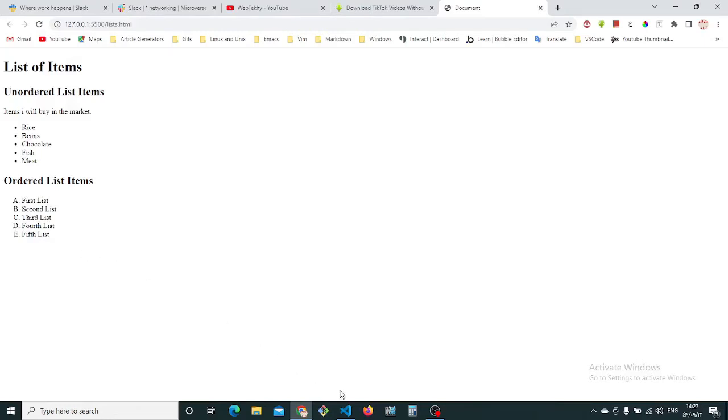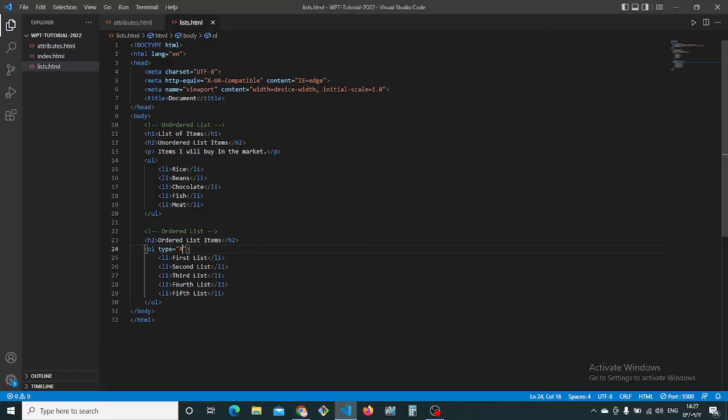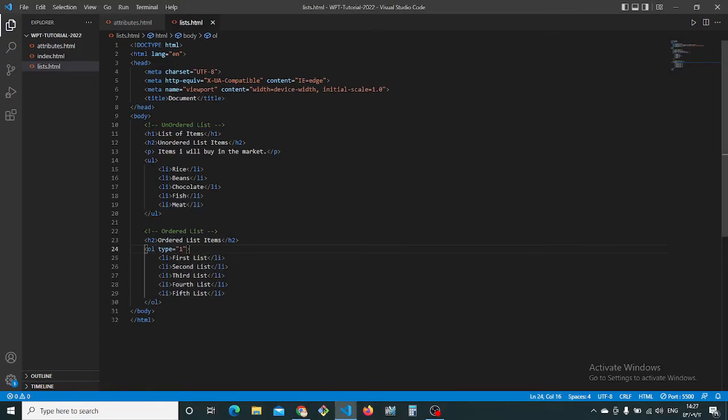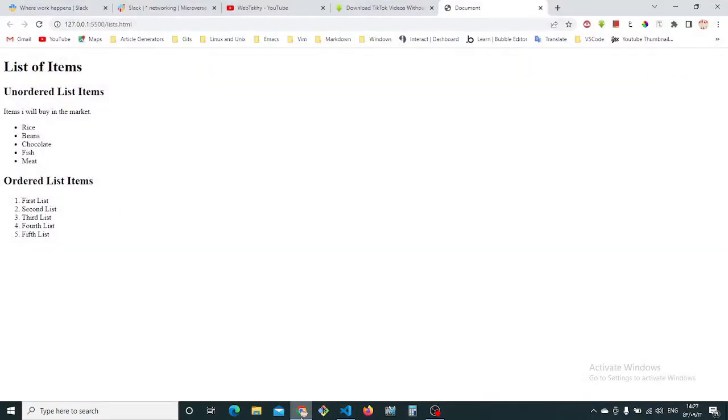If we did not specify any type attribute here, the default will be what? 1, 2, 3. And even if I put it, I can say I'm putting it, it is still going to be 1, 2, 3 now. Do you get it? And if I did not put this, the default will still be what? 1, 2, 3. Do you get that? So the default will still be 1, 2, 3.